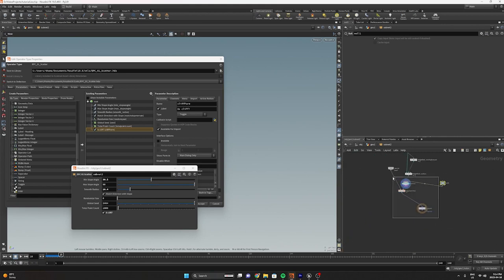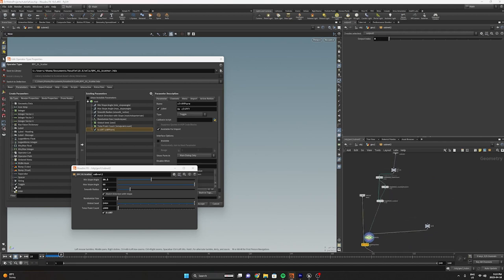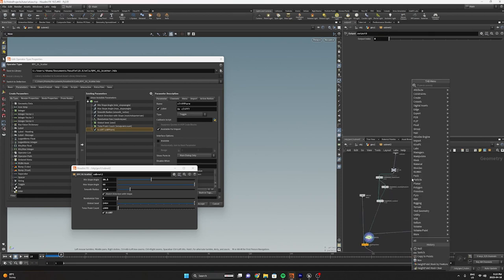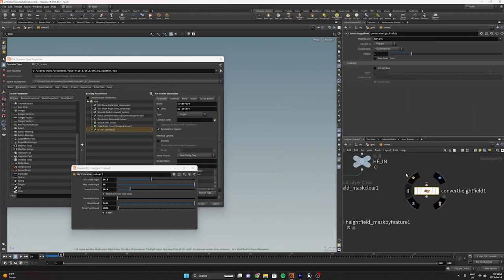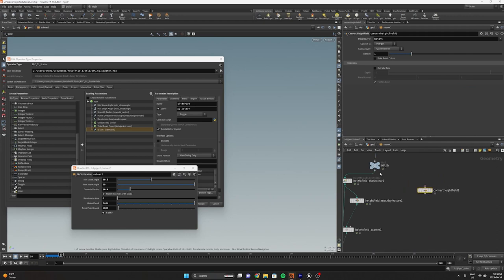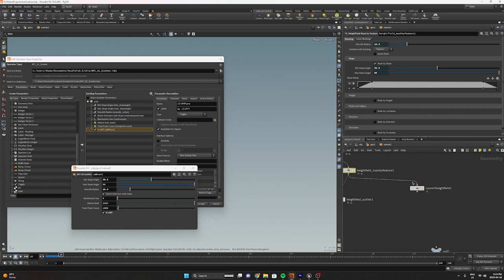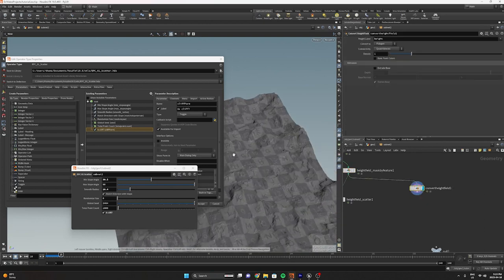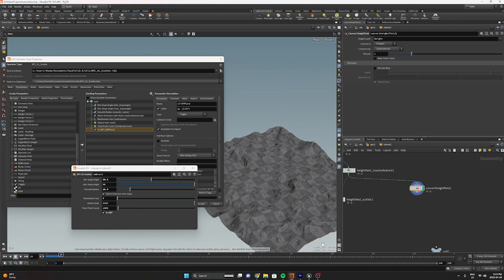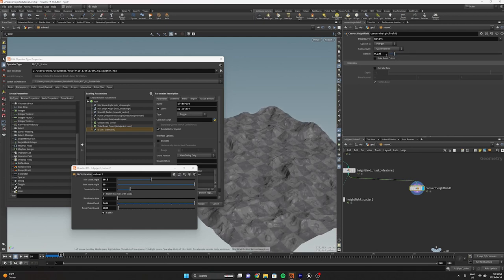For this, I want to place these cliffs only when the meshes have space for it. So from here, I'm going to convert it to a mesh. I'm going to do a convert height field, connect that in just after the mask weight feature. Now you see in its default state, we're converting it at a really high polygon rate. So I'm going to lower this density. And you'll see that polygon number drastically drop.